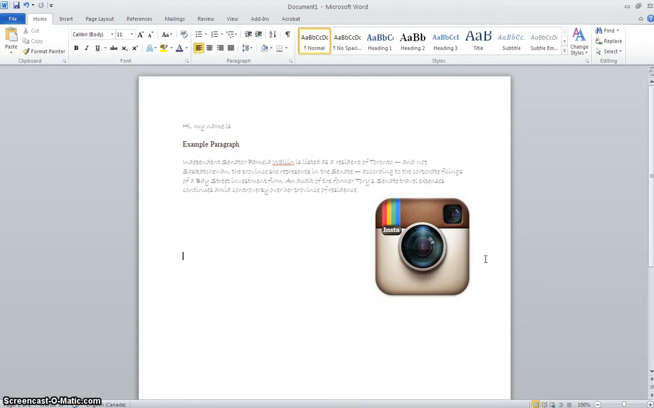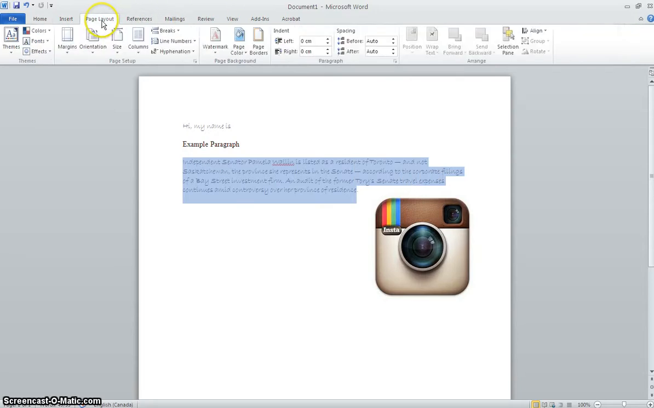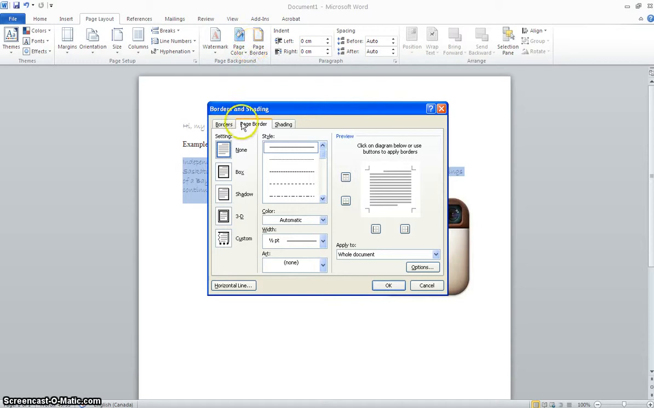Okay, lastly, I'll be teaching you how to insert a border. You can insert a page border or just a border around a paragraph. To add a border on a paragraph, just highlight the text you want to add a border around. And go to page layout over here. Under the page background section, click on page border and go to borders instead of page border.